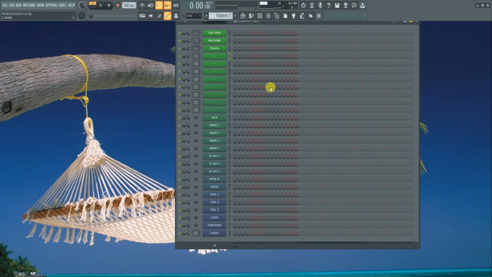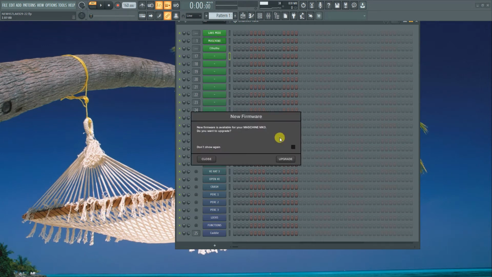Alright, so that's my sounds right there. You can hear them in the microphone for the drum kit. And so we have a drum kit. Like I said, these sounds are loaded up. Oh my god, I can't do that every time.